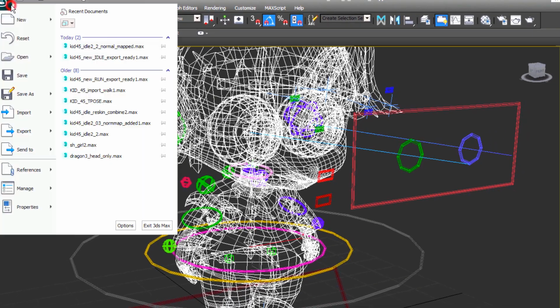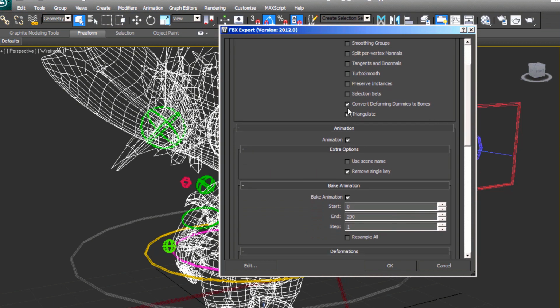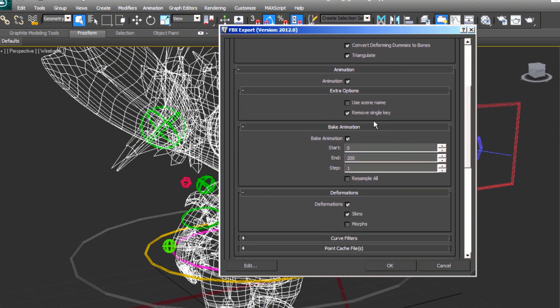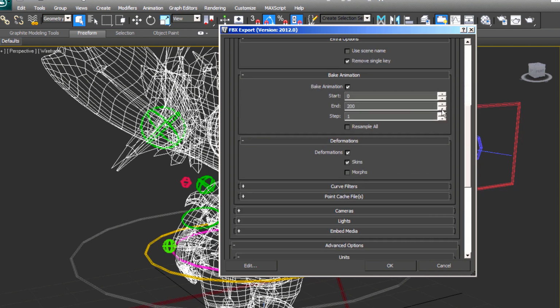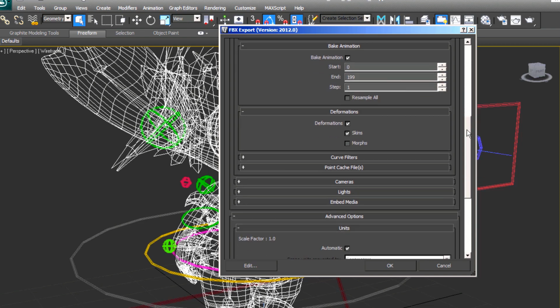We can go to File, Export, Export Selected, not regular export, but just selected. And I'm using this revised directory, and I'm going to export it as KidIdle. And the options I'm choosing: triangulate, convert dummies to bones, although I don't think that's going to matter. Animation selected, remove single key is selected. I'm going to change the end value to 199. I'll make sure to remember to do that for each one. Otherwise, you won't be able to blend the animations. Or I should say, you won't be able to blend them as easily.